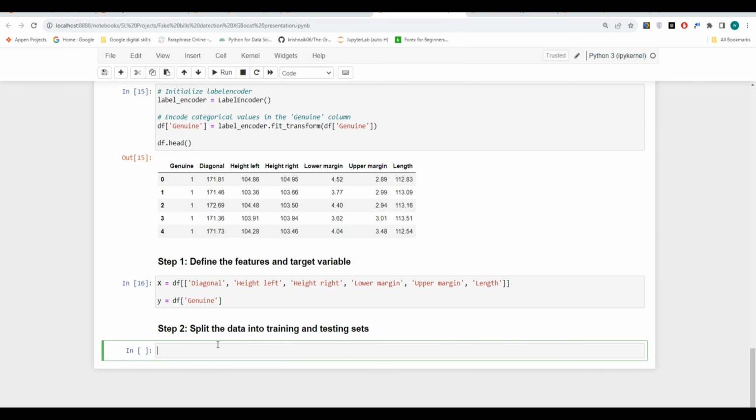The next step will be splitting the data into training and testing sets. So earlier on, we said we will be using the train test split module. So then we use the train test split module. So we are going to be splitting the x as well as the y, so the x features and the y features.